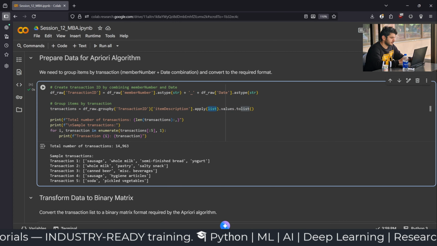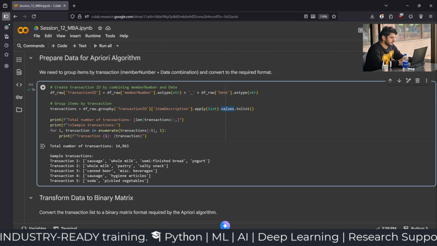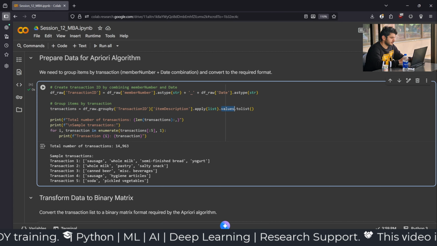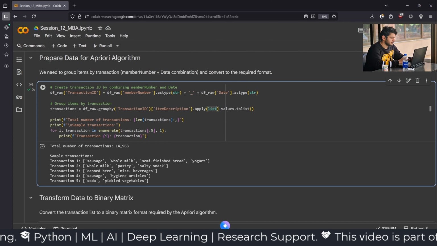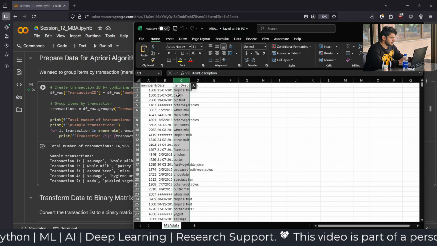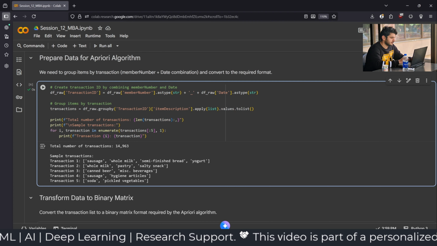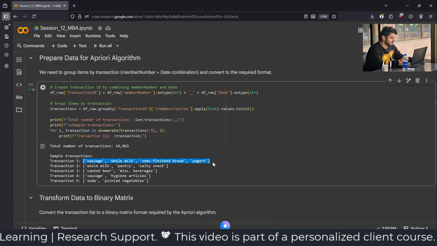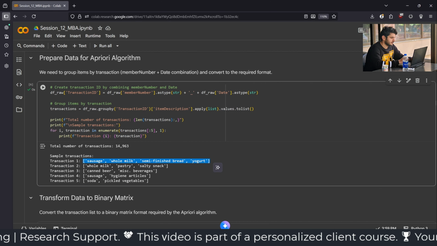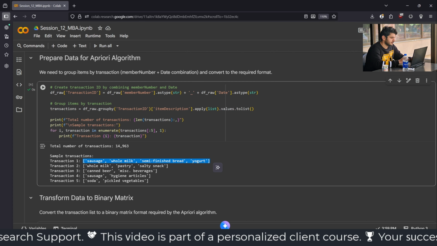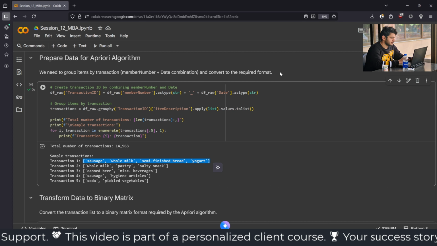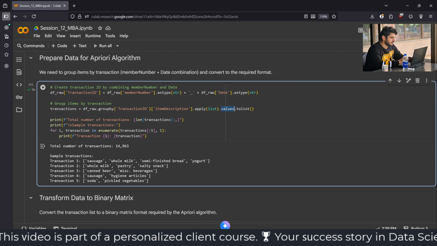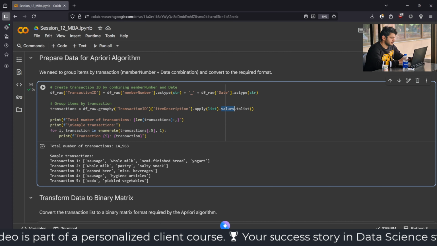We are applying list on it, and we are using dot values here. The point of using dot values is that when we apply list here, we get two things: we get the index, and we get the values of this particular list. And we don't want the index here. We need a clean data set that only contains our list. Index basically means list 1, list 2, list 3. We don't want that in our data set. So that's why we select dot values, and again we convert the values into the list.